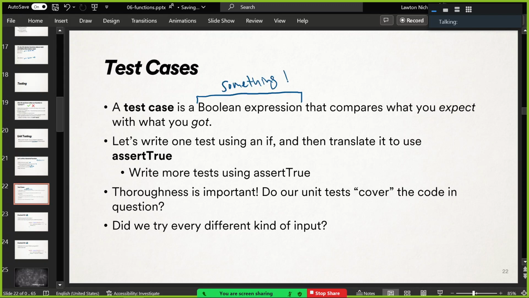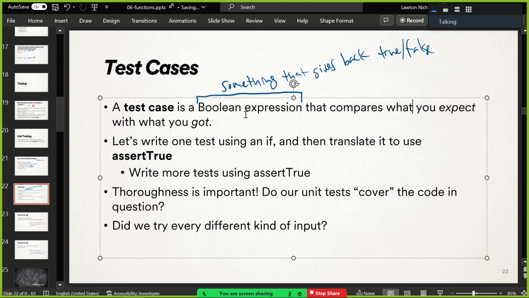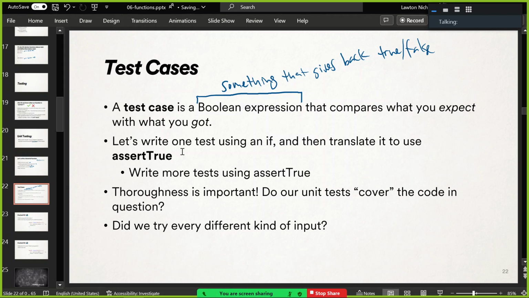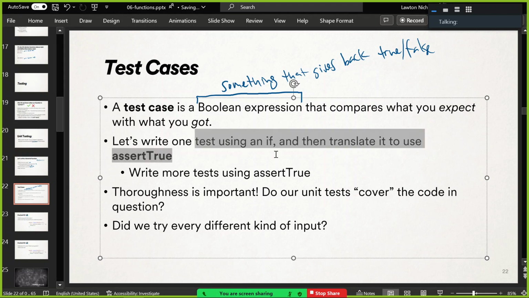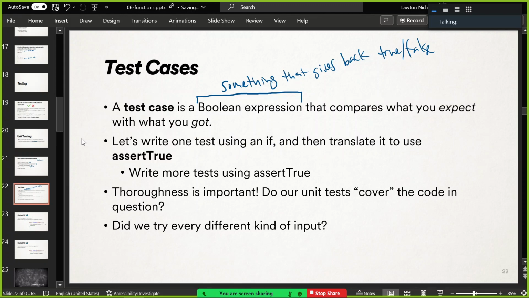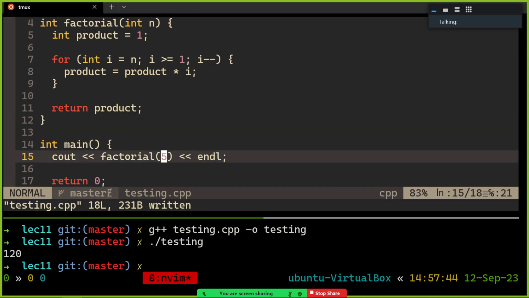Something that gives back true or false, or results in true or false, whatever you want to say. So that's that one. And let's write some tests using if. That's the easiest way to do it. And then we're going to make our own function that is very common. We're going to make an assert function. Assert that something is true. All right? So let's make some functions for factorial. These are going to be test cases. So instead of printing the factorial of 5, let's make test cases for it.